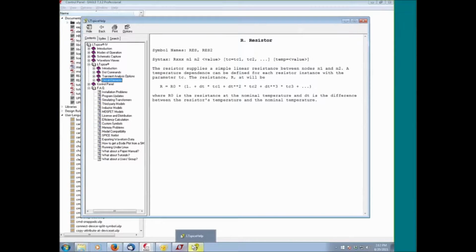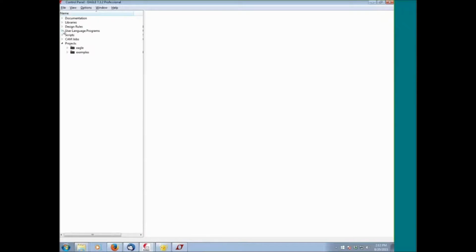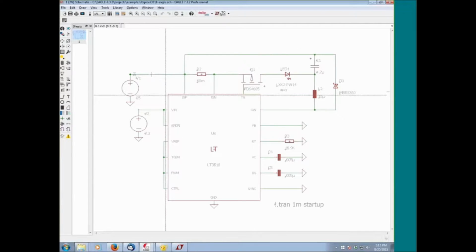Now, let me close this. Let's go ahead and get started. The first thing I want to walk you through is the basic usage of the LTSpice EAGLE bridge. I'm going to go ahead and open up the schematic here. You're going to notice these are pretty much using symbols that are in EAGLE's library. Pretty straightforward. You'll notice these voltage sources here.